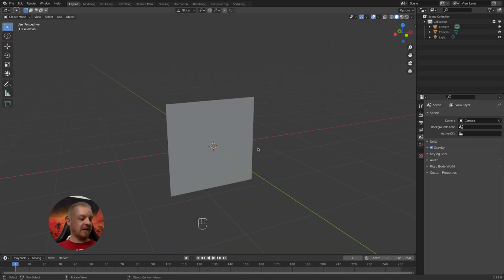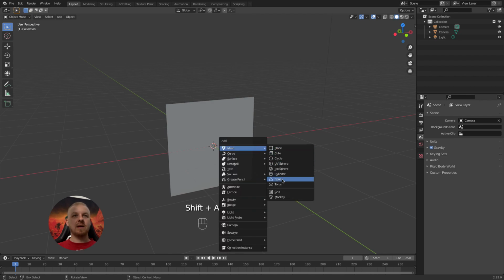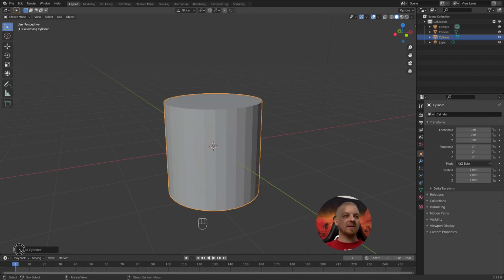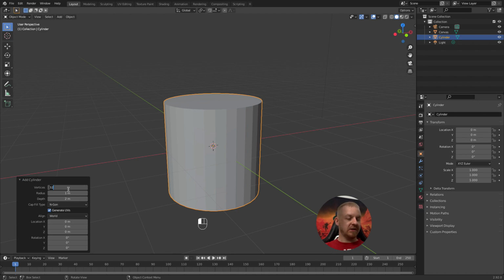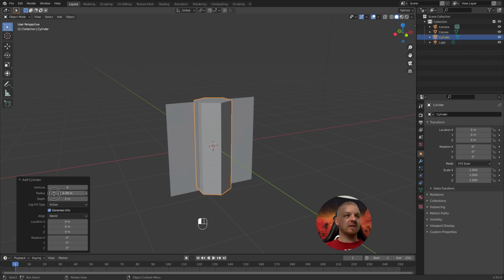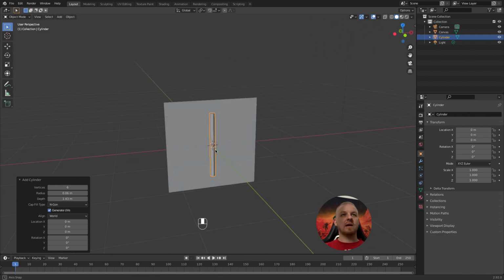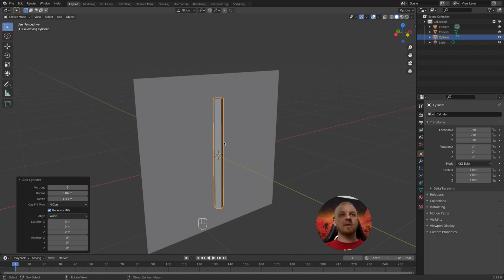It's time to add a pencil, so Shift A, mesh, cylinder, expand this, change it to 6 vertices, and let's make it smaller. I'll not bother to make it real size because it doesn't matter here, but just let's make it roughly match the size of the canvas, this plane. Something like this would do as a base.